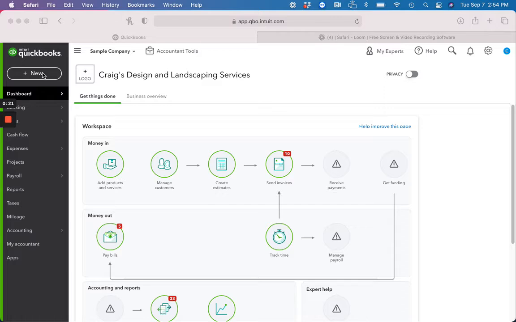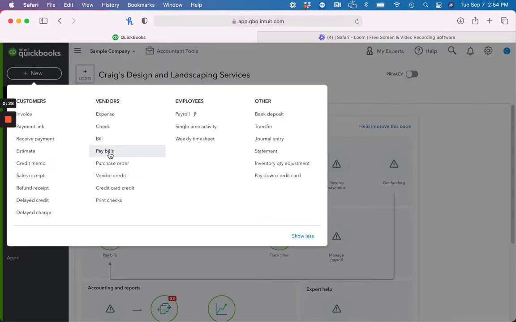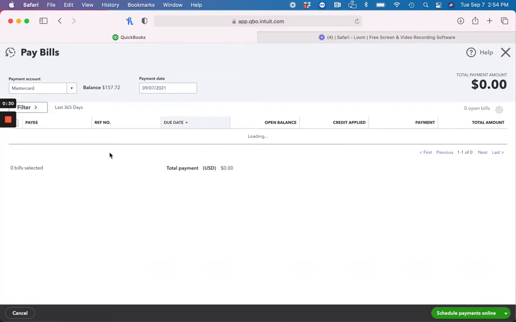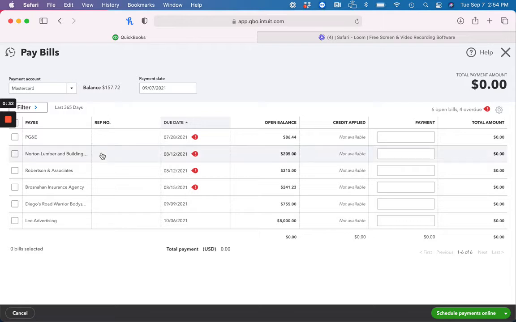Also, from anywhere else, if you were in another one of these selections down here, you can always come up, hit the New button, and click Pay Bills. It's going to take you to the same spot. Now we see all of our bills that we have saved into QuickBooks. Okay, so we have 6 open bills, 4 overdue bills.